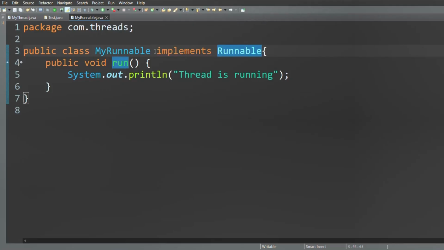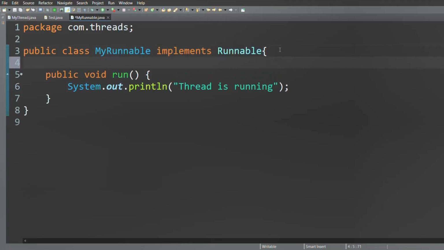Runnable is an inbuilt interface in Java, and the run method is already present in the Runnable interface. So if we write @Override here, as you can see, it is clear that the run method is already present in the Runnable interface. It gives 100% clarity when we write the @Override annotation above the method.